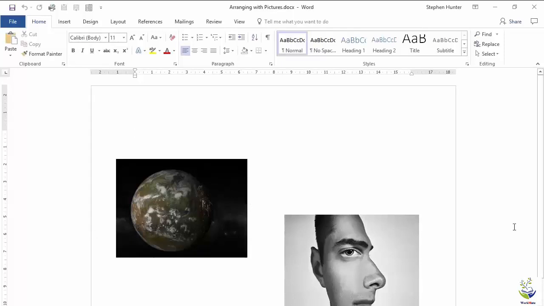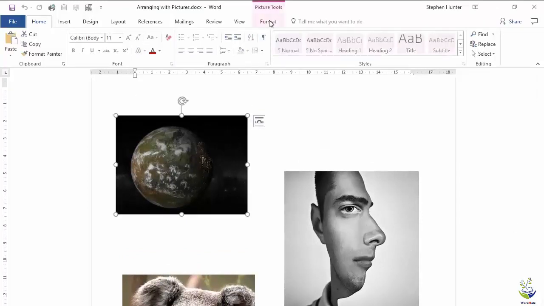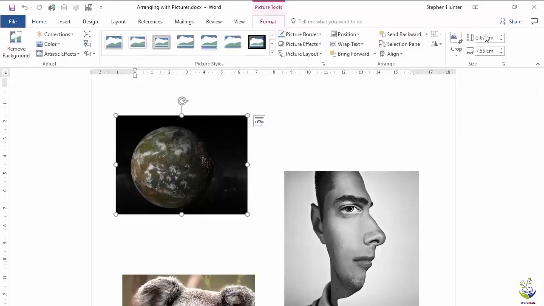The first thing I want to do is resize the pictures. Now if I click a picture, I can go up to the Format tab, and on the right hand side I've got the height and width of the picture. The idea here, however, is I want all the pictures to be the same height. So what I can do is select them all at the same time. To do that I'm going to hold down the Control key and then click and click. With the Control key held down we can select multiple objects at the same time.